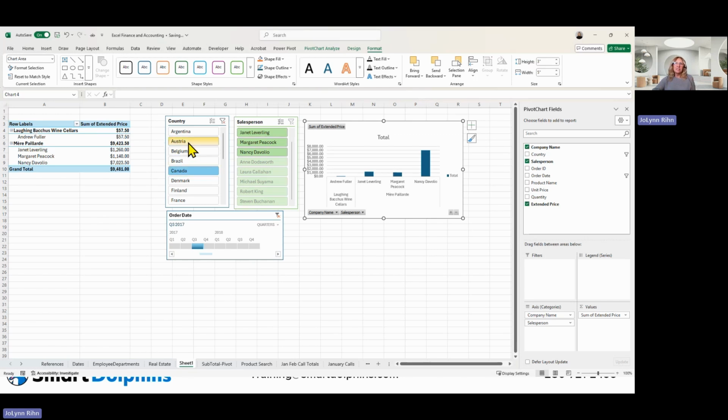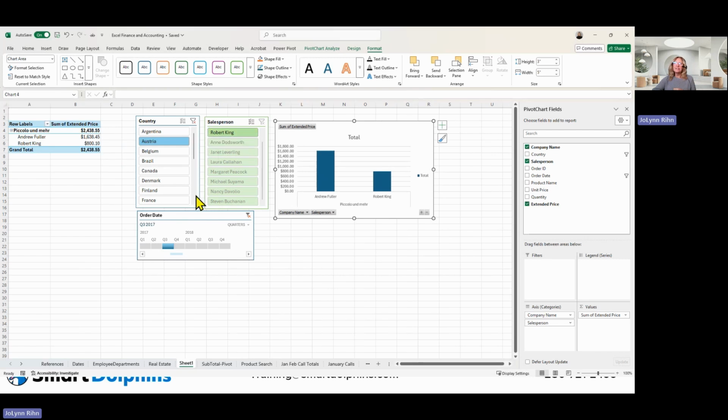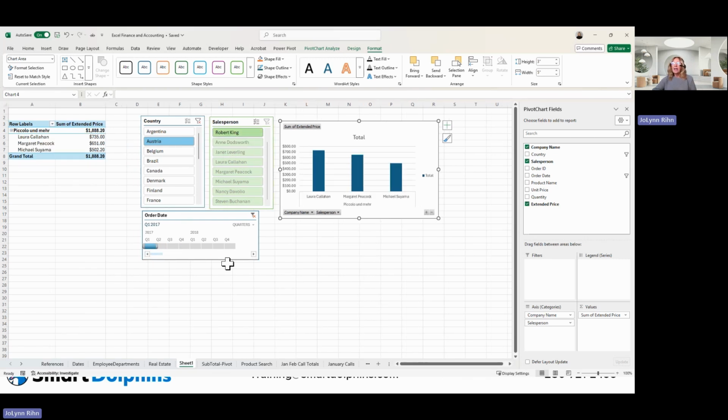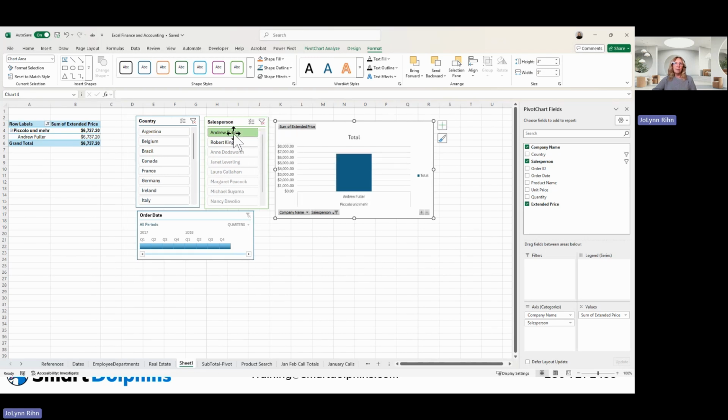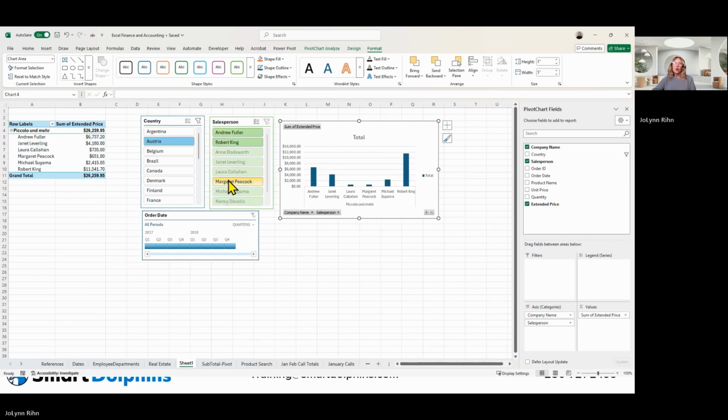If I go back and say I want to see Austria, and I only want to see quarter one, and I only want to see a specific salesperson, I could filter by all of those if I chose to. At the top right corner of each of those slicer or timeline windows, you will find the clear filter, where it can always bring back all of the detail. Right now, I'm just looking at orders for Austria, for the two salespeople that sold products, and that is Andrew and Robert, who are the only ones that sold anything.